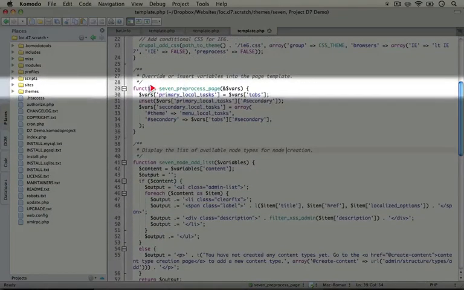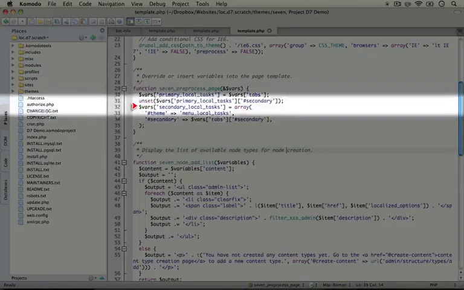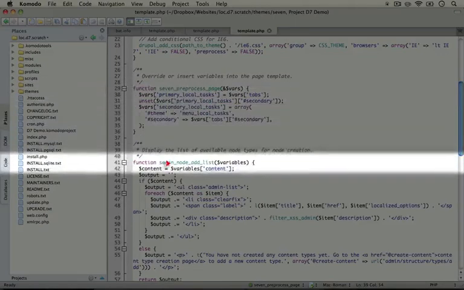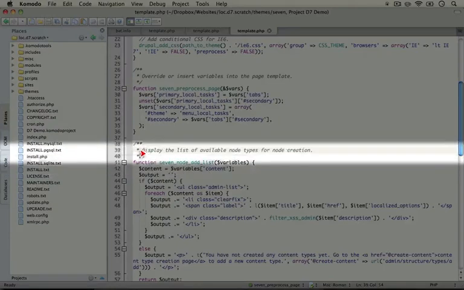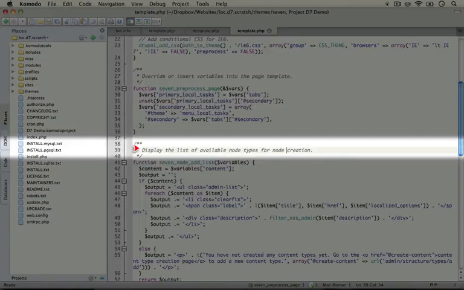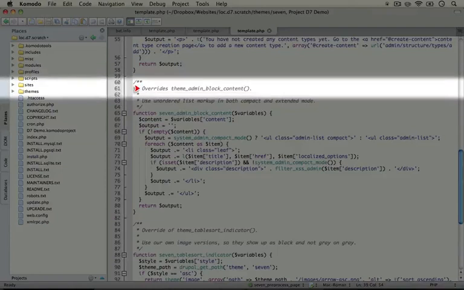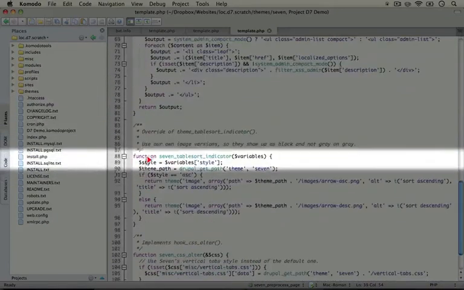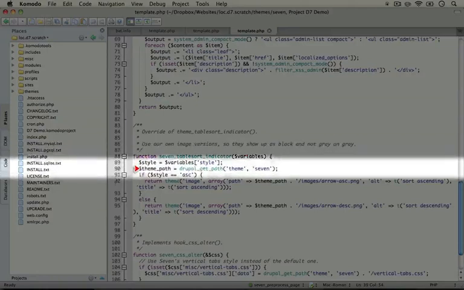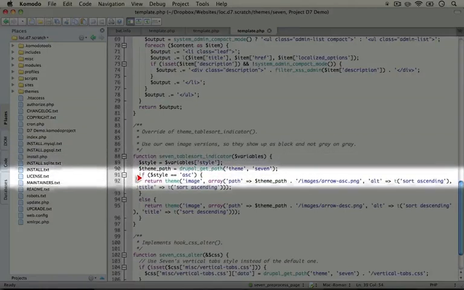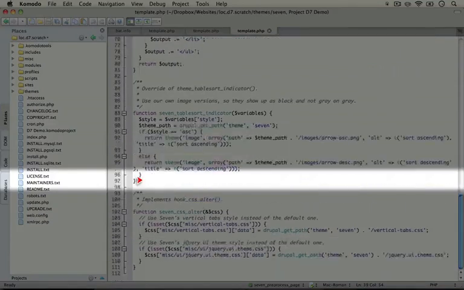We have our preprocess page, which again happens before the page.tpl.php file is rendered. And then we have seven_node_add_list, which is an override of a theme function, although it doesn't say so in the comments. We have seven_admin_block_content, which is an override and is explicitly stated as so in the comments here. We have seven_table_sort_indicator, which overrides this theme function in order to provide different image files for the HTML structure.